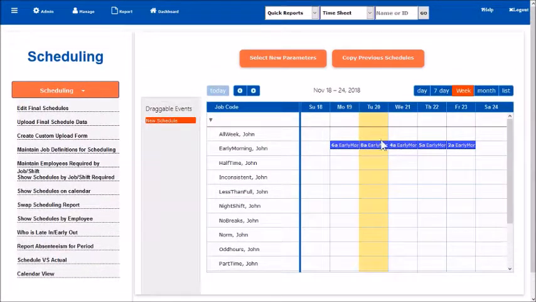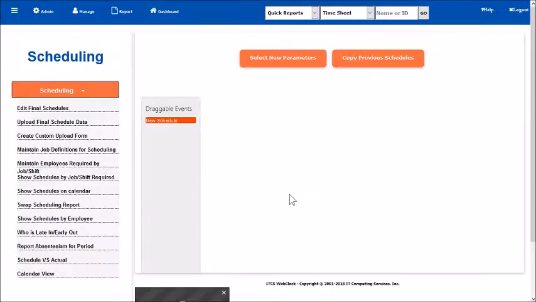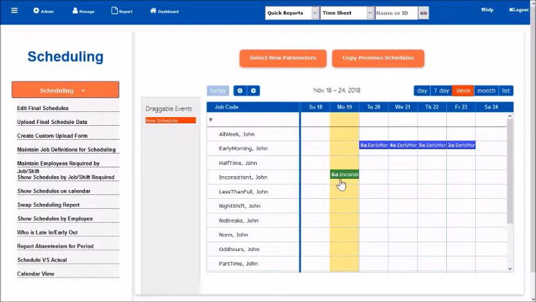Any schedules that are already defined show up on the calendar. And changing a schedule from one employee to another is as easy as clicking on the calendar and dragging it to the employee who is going to be taking that shift. So early morning John can't work Monday at 6 a.m., so inconsistent John is going to take over for him. You can modify the times at that point when you're changing it, or you can just click Update to go ahead and give that schedule to that employee.